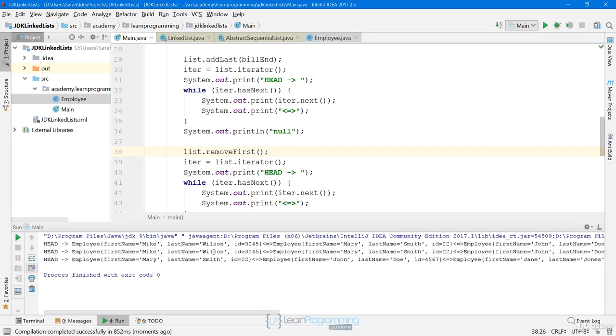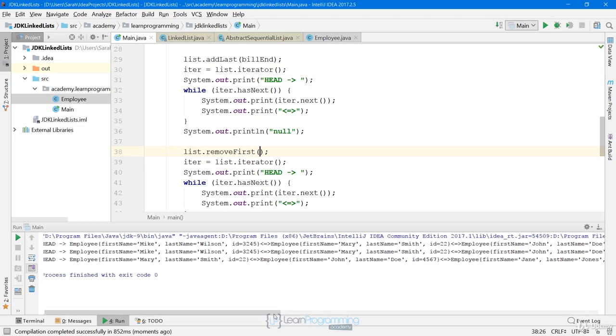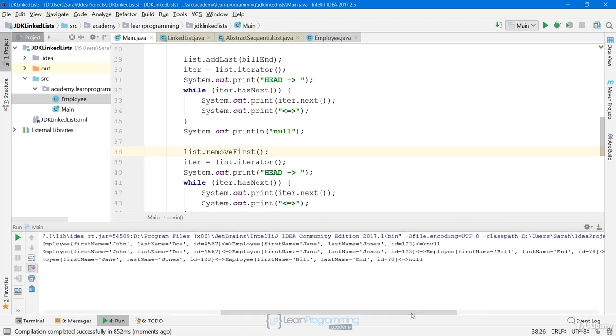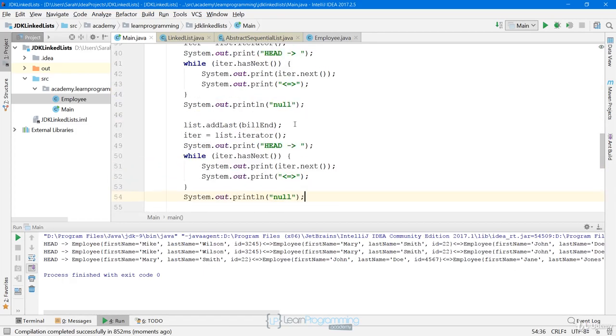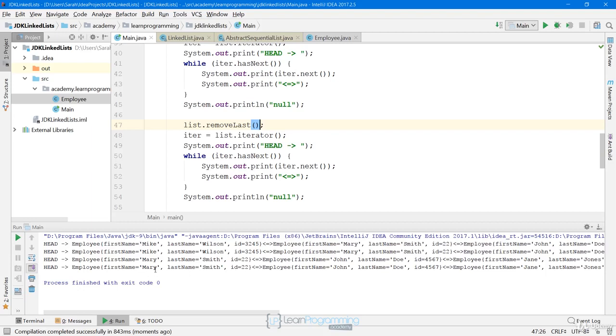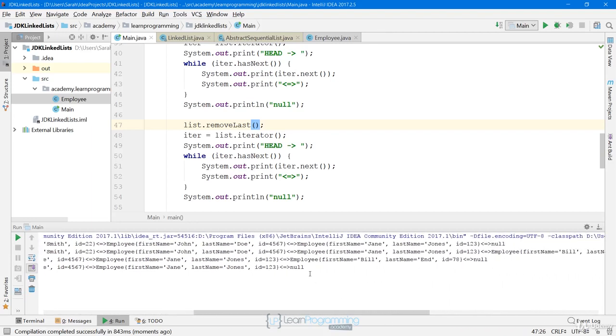And we'll see that Mike is gone because we called remove first. Mary is now the first item in the list. And if we go to the end, Bill's still there. But if I copy this code again and say list.removeLast, Bill should now be taken from the list. And let's check it out. So Mary's still first on the list, but if we go to the end, we'll see that Bill is now gone. And so that's how you remove items from the front and the end of the list.